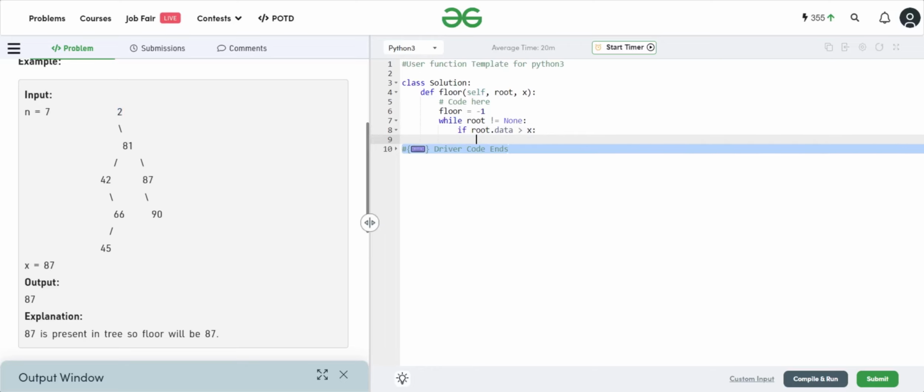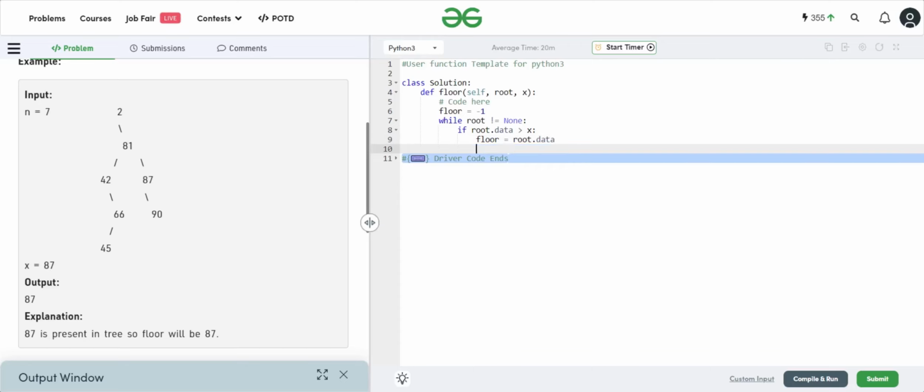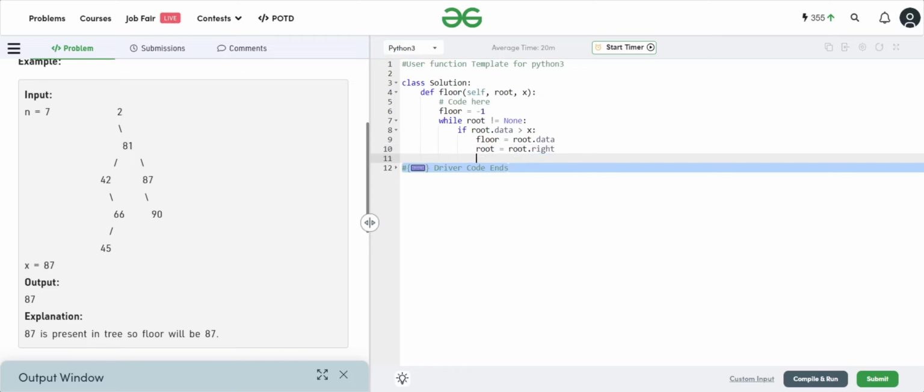Now when we go to the right of the tree, we'll also change our floor value equal to our root.data value. So we set floor equal to root.data, and we also change root equal to root.right. So we're going to go to the right of the tree because our root.data, which is 2, is less than x. Now when we go to the right of the tree, we're going to change our floor value, which is currently equal to 2. Okay, we'll change it to that.